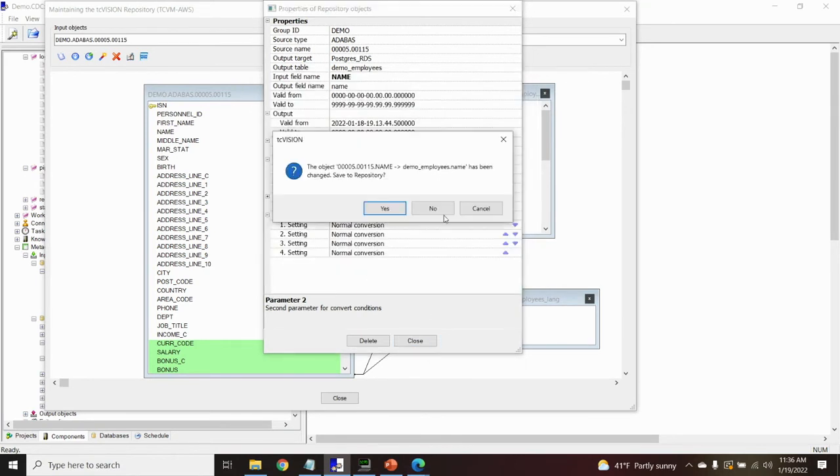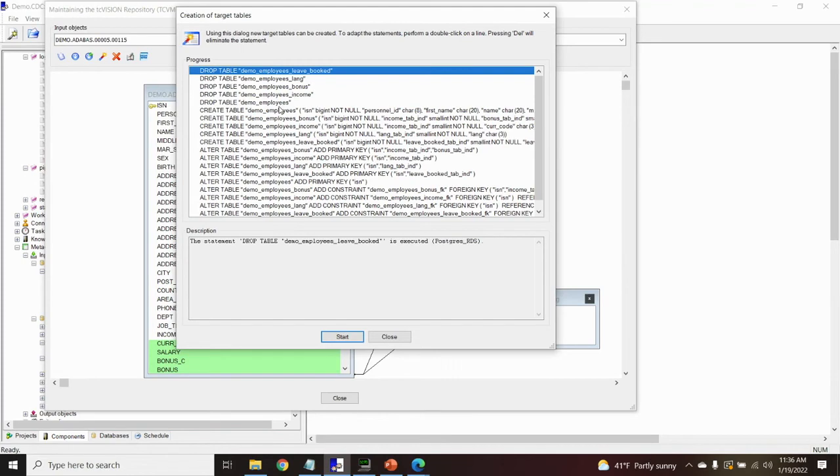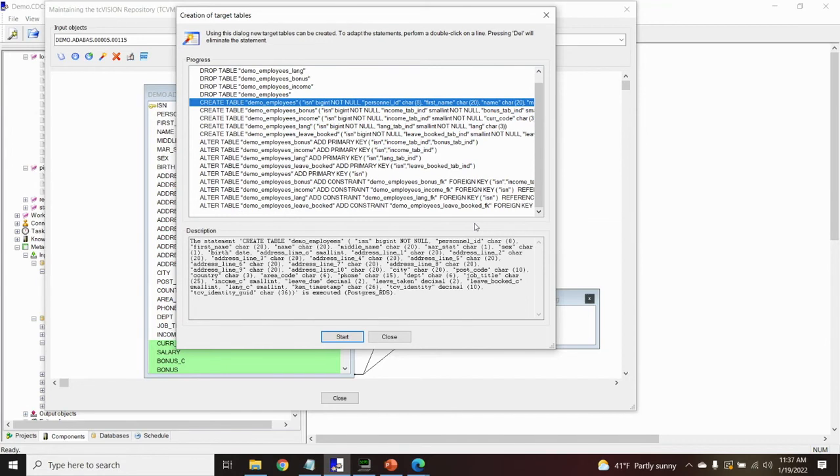Other things you can do within the product here in the repository editor, there's a button you can click, and tcVISION will go off and automatically generate all of the table structures, the DDL, on the fly in whatever the target system is. So all the create table, alter table, add the primary key, add constraints, specify if you want to have cascading deletes or cascading updates. You can do all that within this product here.